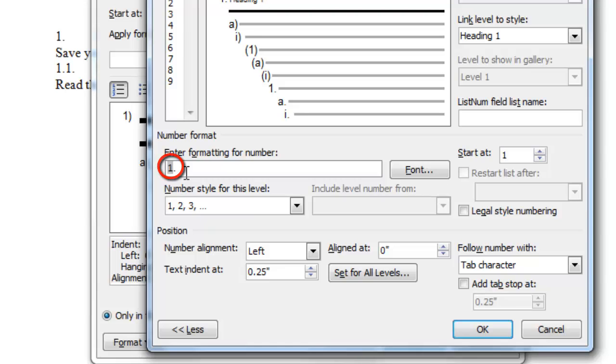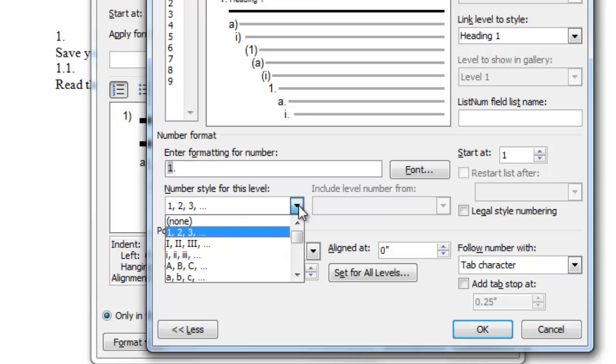This number 1 is currently a field code and you don't want to delete it. This field right here is the number style for this level. If you click the down arrow, it can give you other choices. You don't have to start with the number. Some of the other choices are Roman numerals or letters, but there are many more. We're going to start with the numbers.